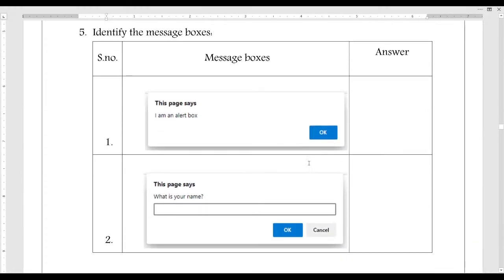Now, identify the message boxes. This page says I'm an alert box. What is this? What box is this? Yes, it's alert box. What do you see in number 2?